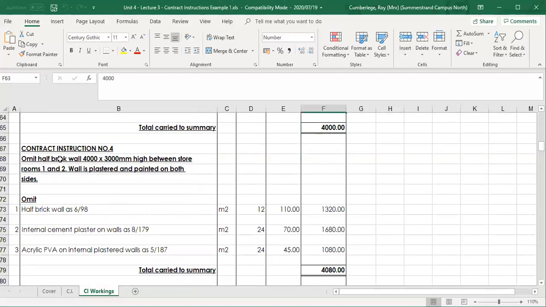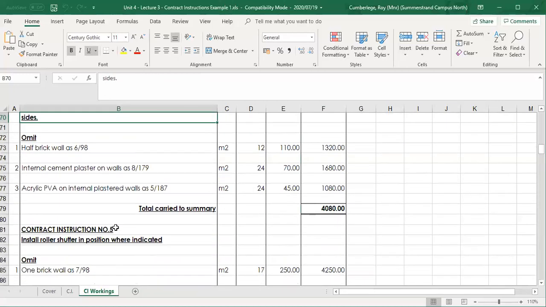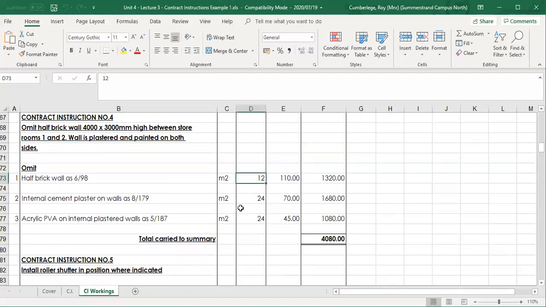Contract instruction number 4, omit half brick wall, and a little bit of specification given there. The wall is plastered and painted both sides. So 4 times 3, that gives me my 12. You've got both sides plaster and paint, both sides, and then use the bill rate. So in this specific item, it's an omission, and all 3 items here, we do have items measured in the bill related to the omission. So therefore, we use the reference there as the bill item reference and then the page reference. So it's another 4,080 Rand extra, or a omission to the contract.